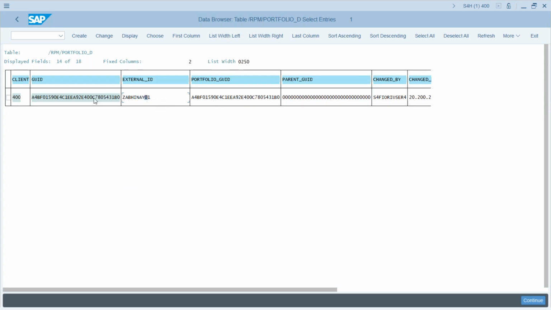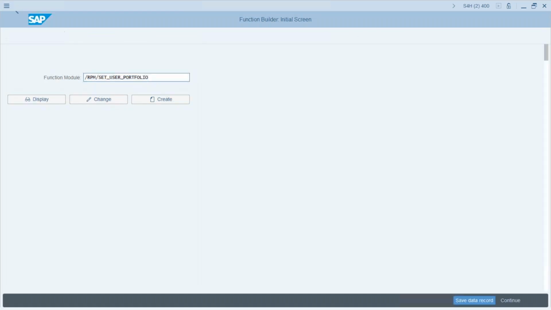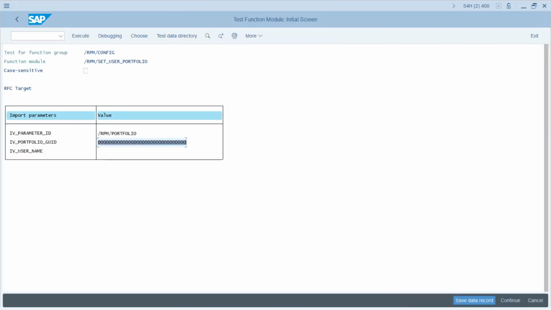Okay, now you see, this is the portfolio GUID. This is your portfolio GUID here. Let's display this and just copy from here. Both will be the same, portfolio GUID or GUID. So copy this portfolio GUID, and now you go to that SC37 slash OSC37, that function module that we were talking about, set user portfolio. You give this GUID here.